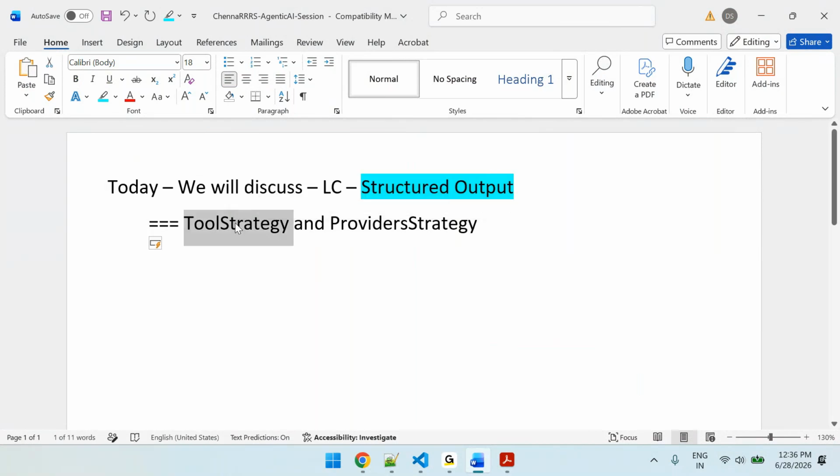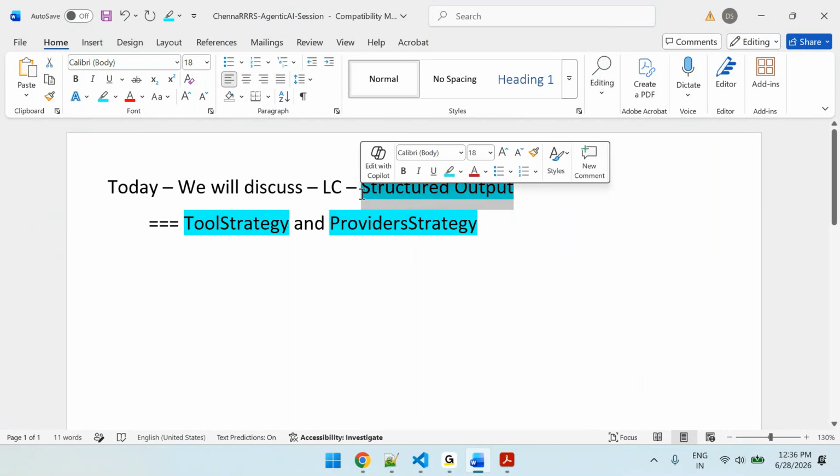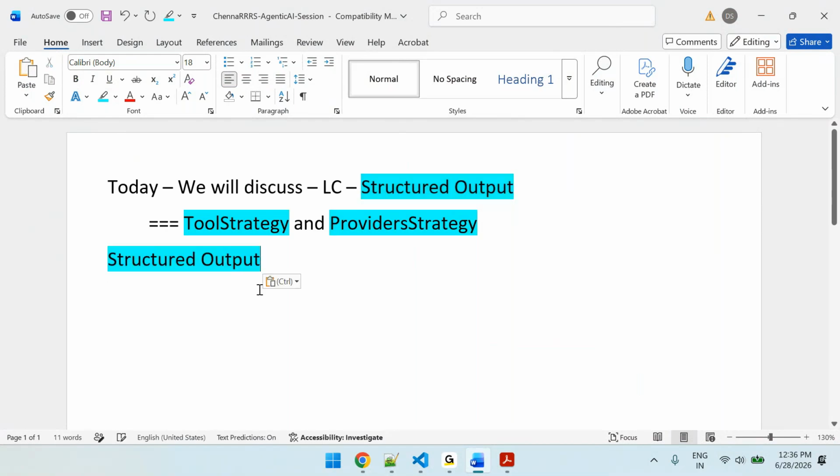Each has its own purpose. Tool strategy has its own purpose and provider strategy also has its own purpose. Today we will be discussing mainly LangChain structured output, how to get the structured output by using tool strategy and by using provider strategy. These are the two strategies basically. All right, what is the meaning of structured output?